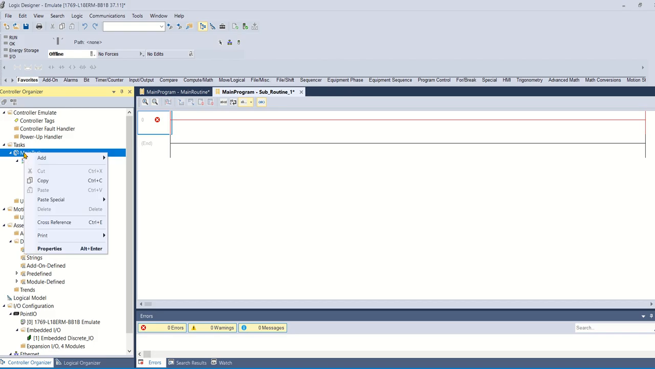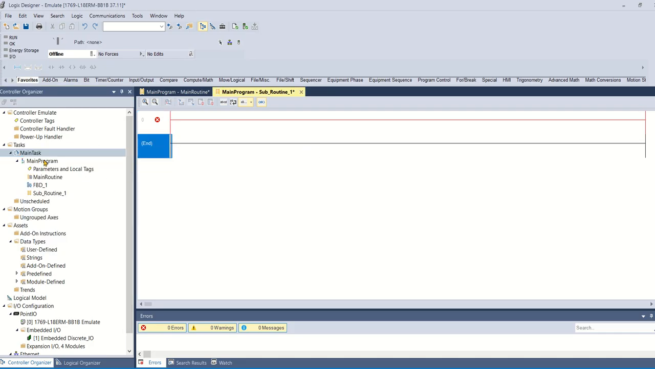So again, if we had multiple tasks, we could create a new program under that task. But for this class, we're going to stick to basically staying under the main, and everything under the main again. If it's parameters, local tags, that'll all apply to everything that's under this main program. So not much, a little different than what you're used to.